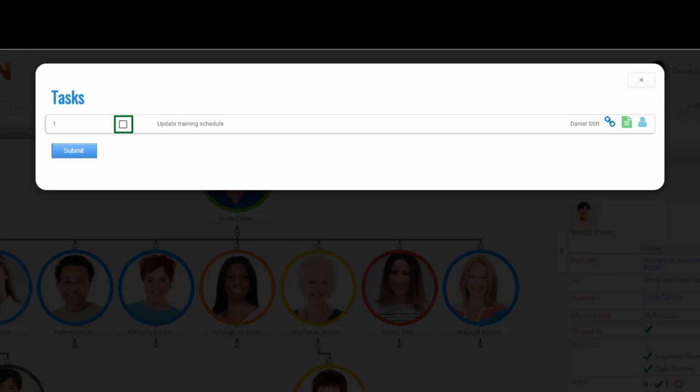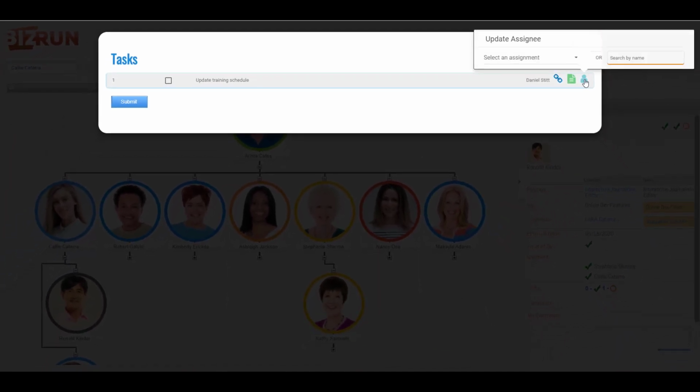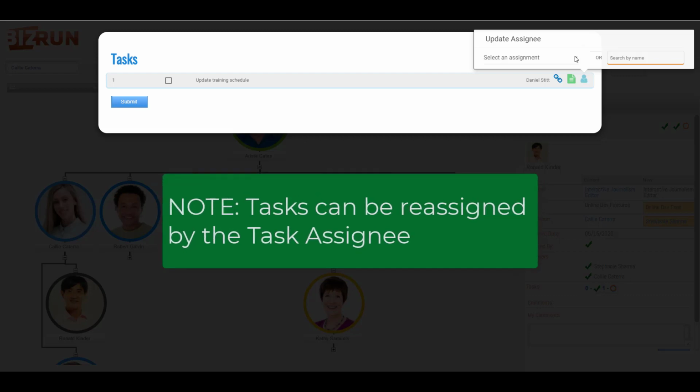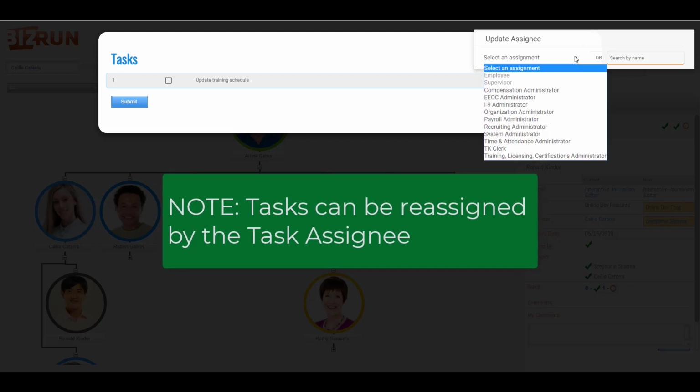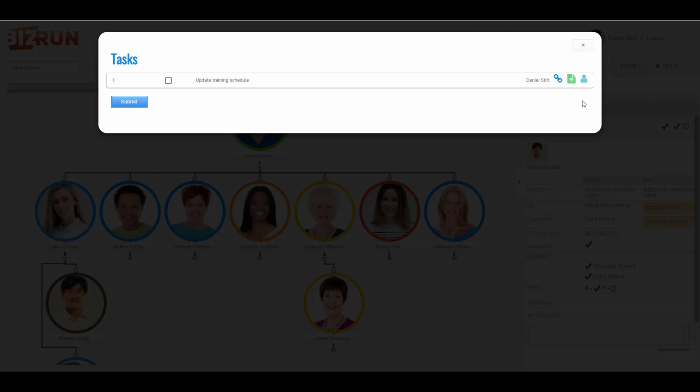Before we do that, I'd like to draw your attention to this blue silhouette icon. If you recall, this is the same icon for Update Assignee for when the task was set up in the global task list. This is here for if or when Daniel, the task assignee, wanted to reassign the task to someone else. He could do that here. Instead, for this demonstration, Daniel will mark this task as done or completed, then click Submit.